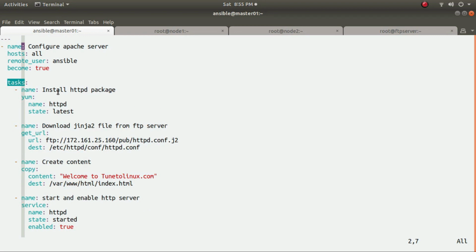The first task is nothing but installing my HTTP package, and state I have given latest. Latest means the latest available package in the repository is going to be installed. You can also specify a specific version if you are looking for one, and you have to use the module yum for installation. And the second task is for my http.conf file.